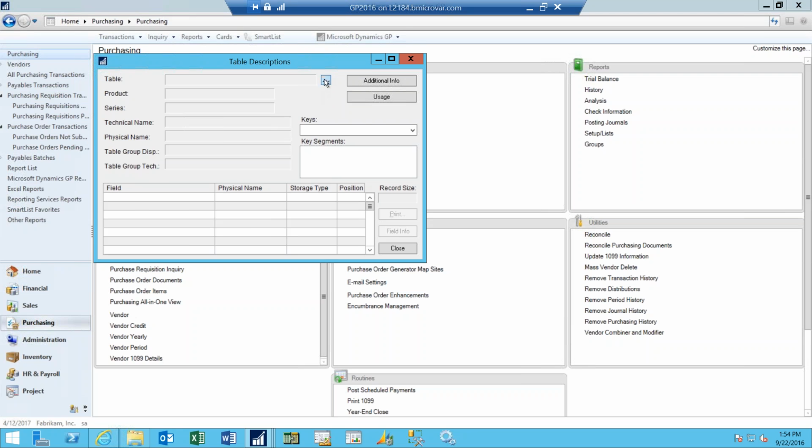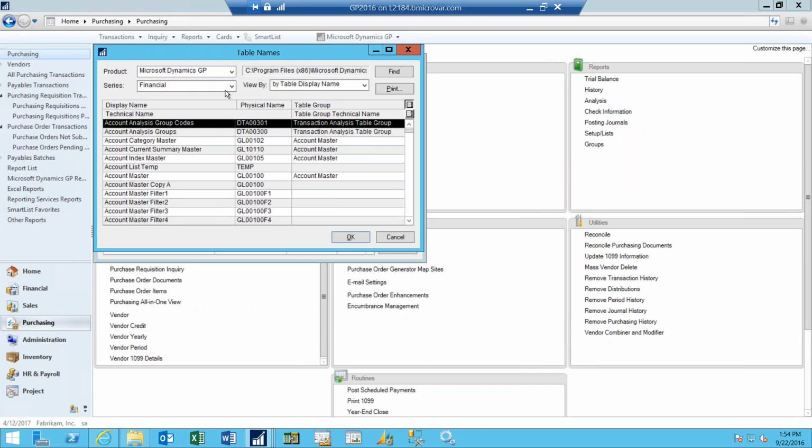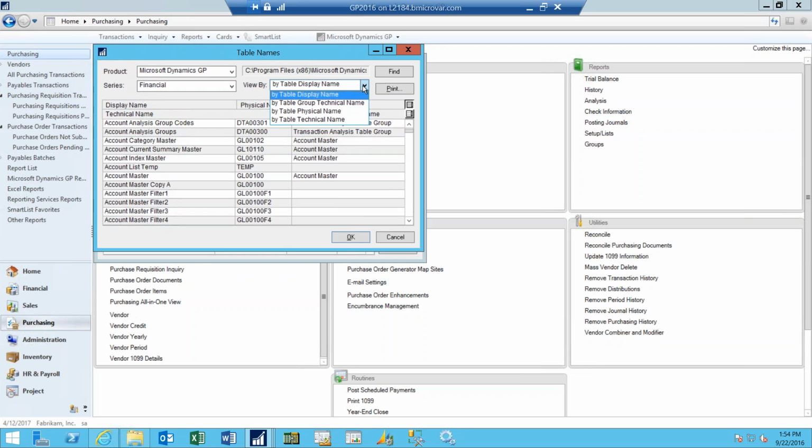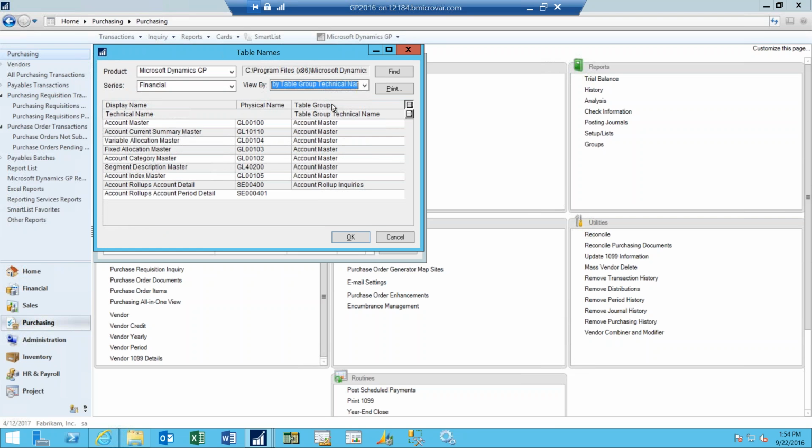Again, I have this ellipse button, so I click on it as a starting place, and then I can choose the product, the series, and then how I want to view them. When I get this far, I like to change my view by to table group so that they all group together. So these are all the ones that relate to my account master. These are account roll-ups and so forth. So it groups them together in a way that makes sense to me.